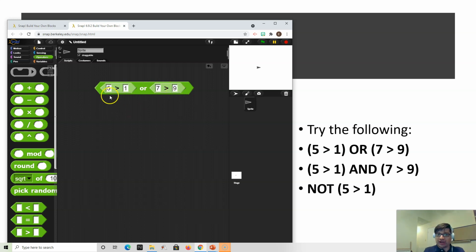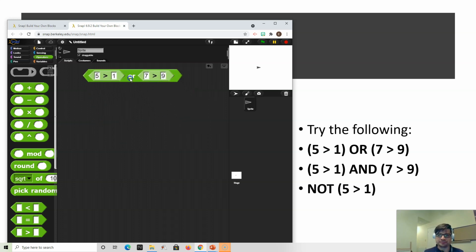Now, is 5 greater than 1? Yes. So this is going to result in a true. The left side is going to be true. What about the right side? Is 7 greater than 9? No, it's not. So this is going to be false. So this is effectively true or false. And remember, as long as one of them is true, the entire thing should be true. So this should give us back a true value. Let's see if that holds up. And it does. Despite the fact that the right side was false, because at least one of them was true, the entire thing was true.